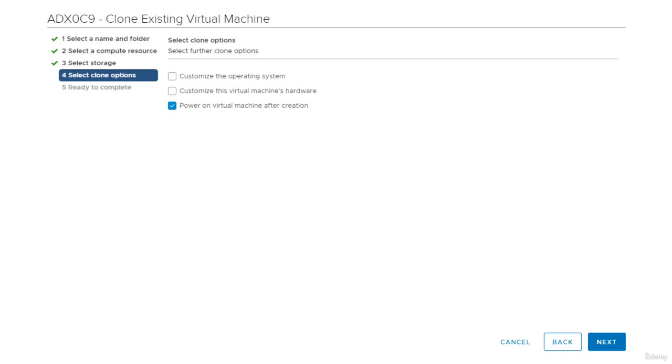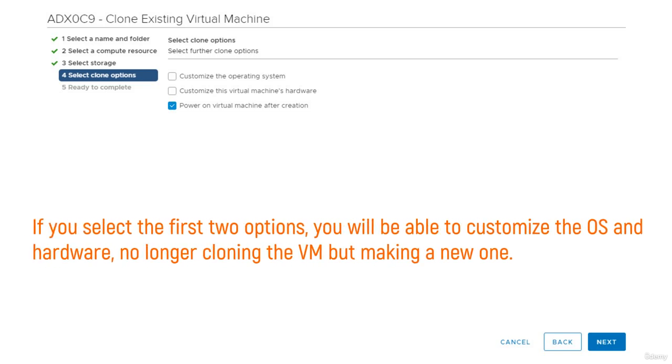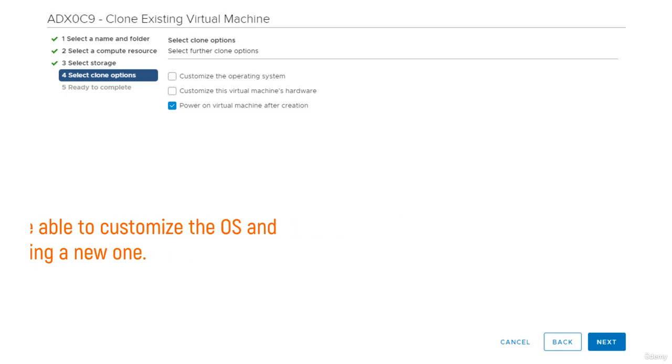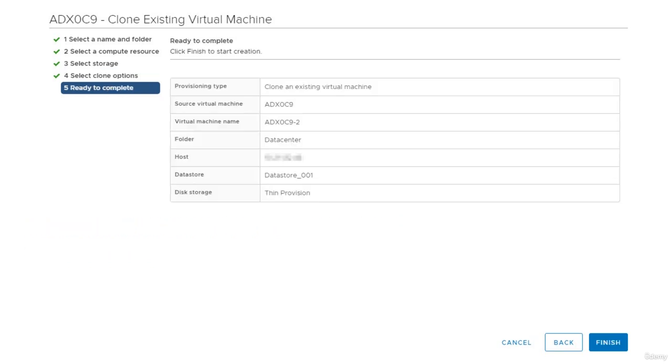Do make a note that if you select the first two options, you will be able to customize the OS and hardware, no longer cloning the VM, but making a new one. Okay. You can see here an overview of all the previously selected options. Once you review them just another time, and if everything's correct, you can then go ahead and click the Finish button. It's easy to change something if you need to. You can click the Back button to get back to one of the previous steps and make any necessary changes.